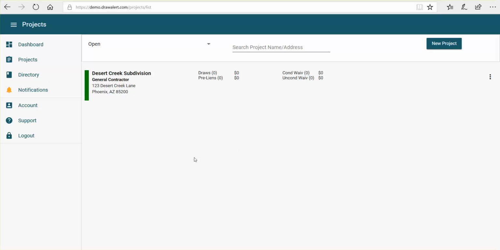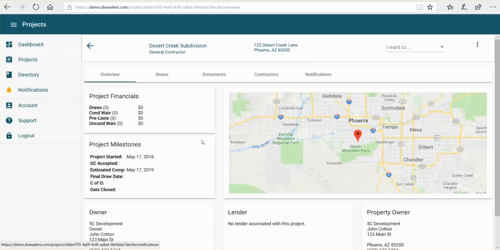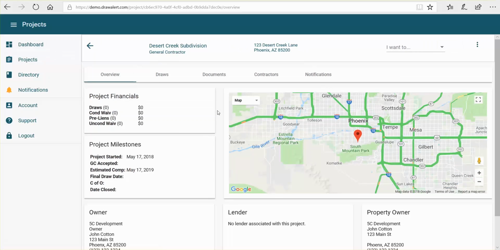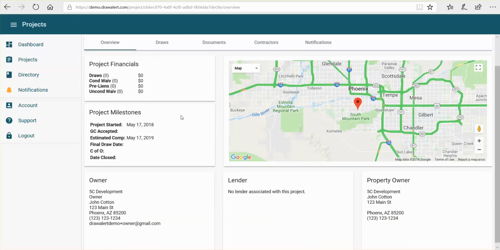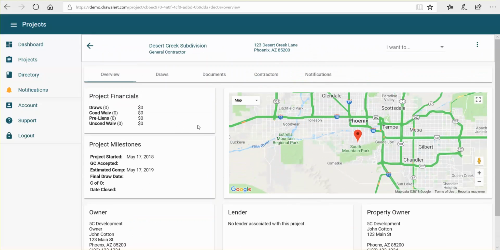After you create your project, it will be listed on the projects page. So here's our project. Let's open it up. The first thing you'll be taken to when you take a closer look at the project is the overview page. This provides some general information, including project financials, draws, conditional waivers. All of these totals will be updated as these documents are uploaded by other stakeholders. Project milestones will be updated as you provide this information. Other stakeholders on the project have very similar views of this.